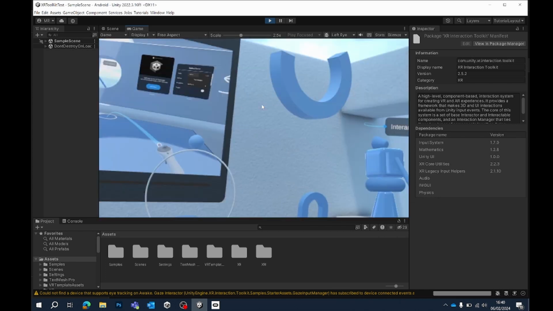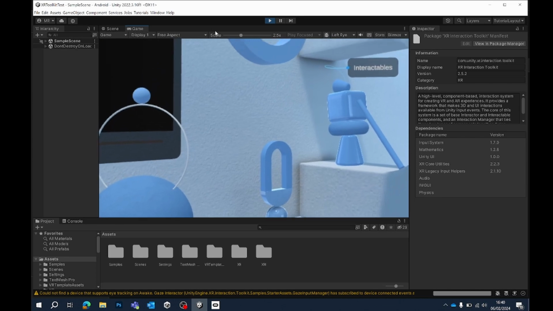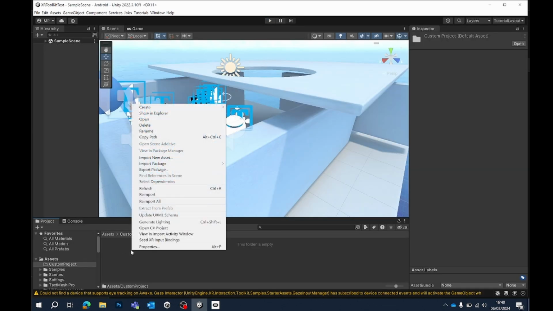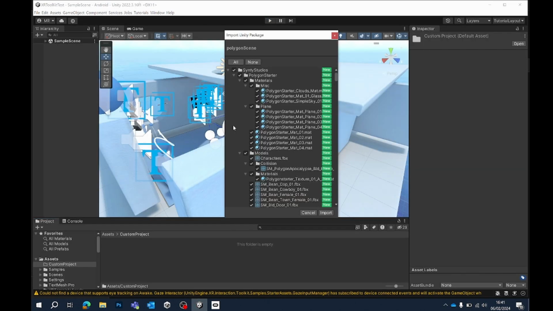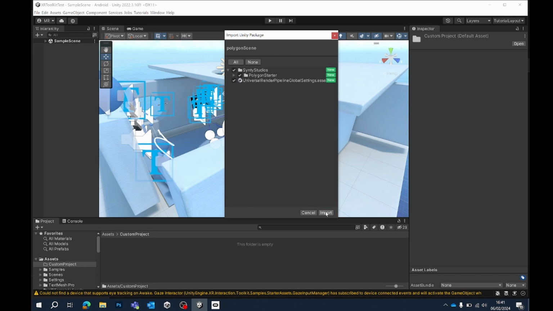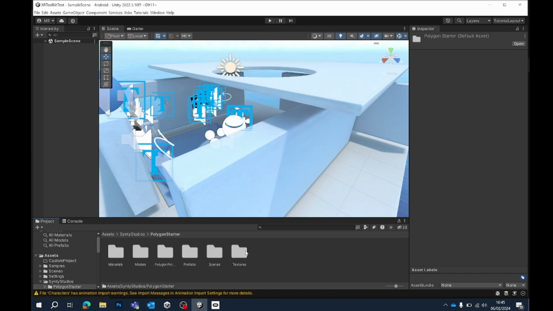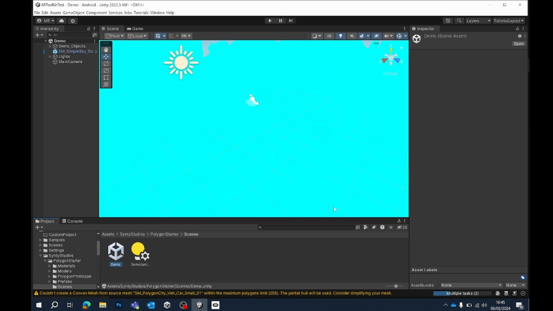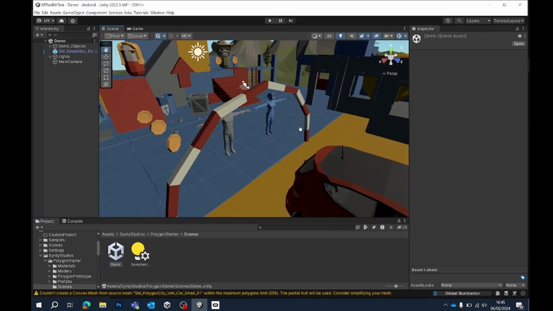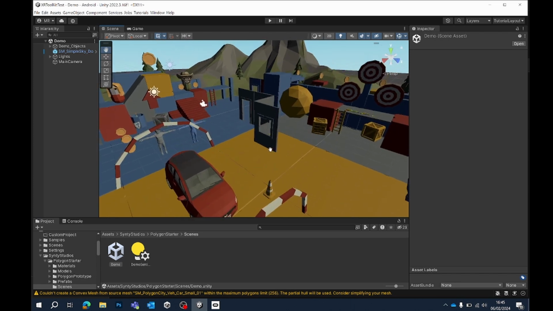Next, I will guide on how to convert an existing Unity scene to a VR scene. Right-click and import the Unity package which has a pre-built scene. Open the scene from the Scenes folder. In my case, I'm importing a scene built by Cindy Studios.